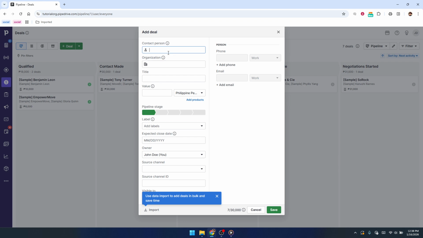One of the most important fields here is the contact person or organization. This is how Pipedrive connects the deal to the right people in your database. Start typing the name of the person you want to link to this deal. If they're already in your contacts, Pipedrive will suggest them, and you can simply select the correct one.